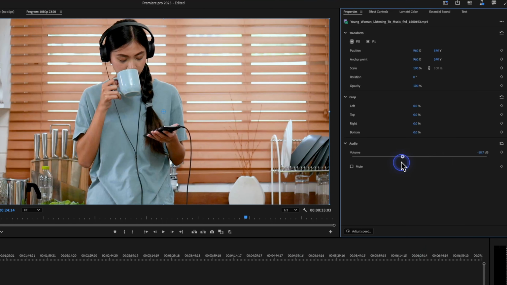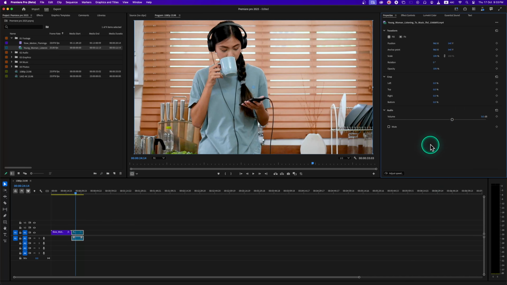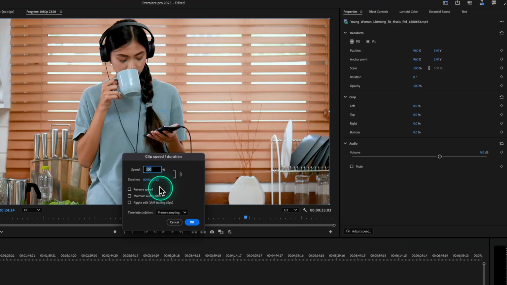Lastly, from the properties panel, you can change the volume of your audio clip, and under the volume section, you'll see another button, which is the adjust speed button. You can click there to change the speed of your clip, or you can reverse your clip as you like.